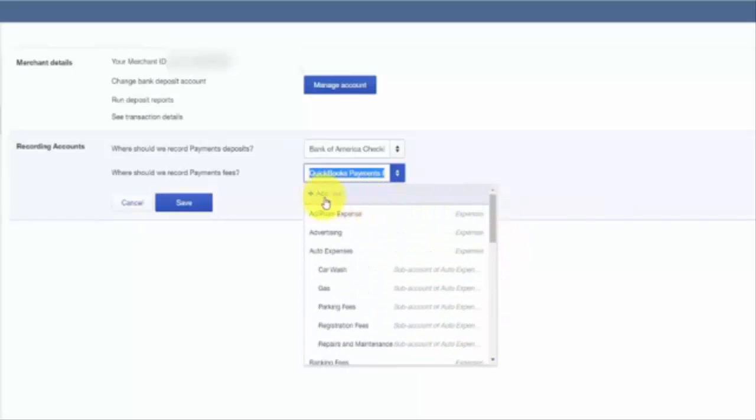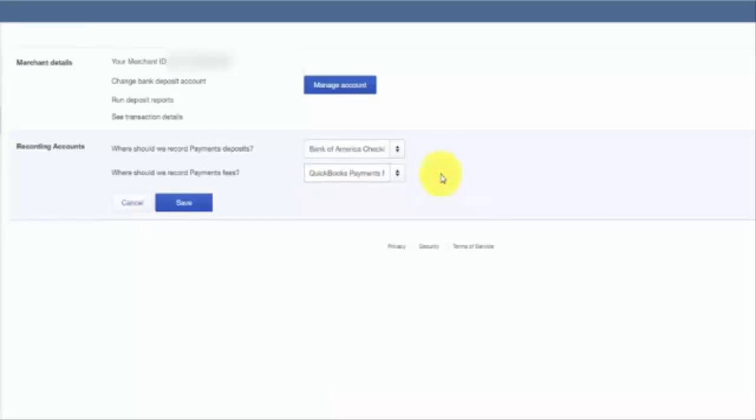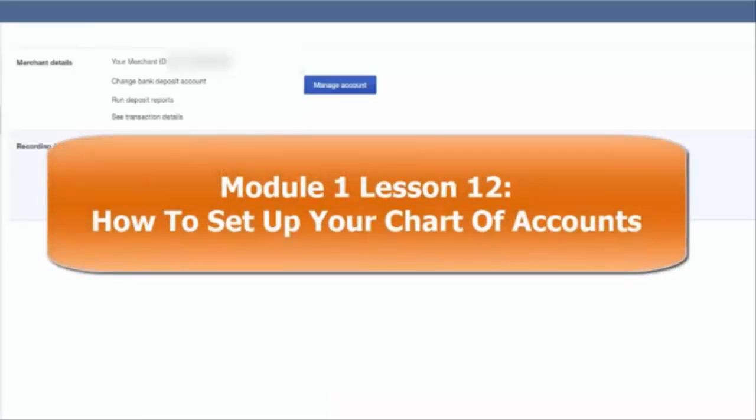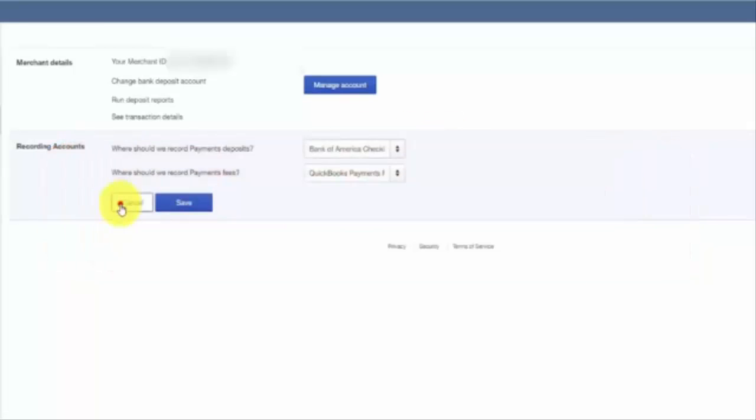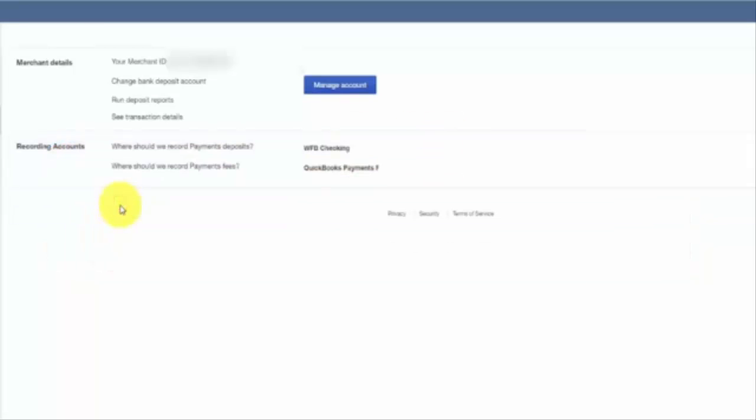If you don't have the account set up, you can click the link here that says Add New and create the account directly from this screen. Be sure to watch our video tutorial on how to set up your chart of accounts, where we walk you through step by step how to set up your accounts in QuickBooks. Once you have made your selections here, you can save your information.